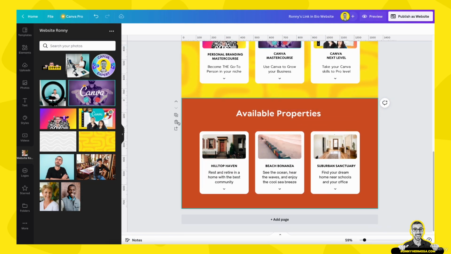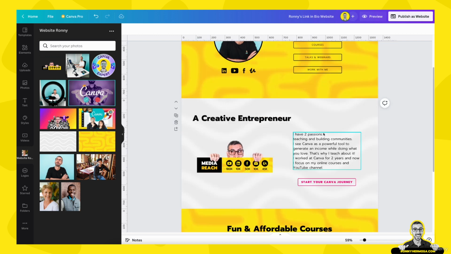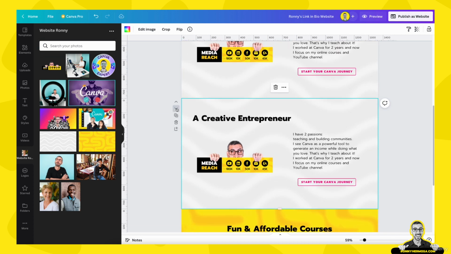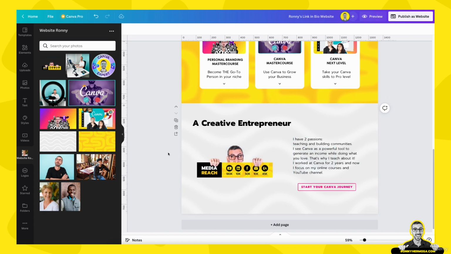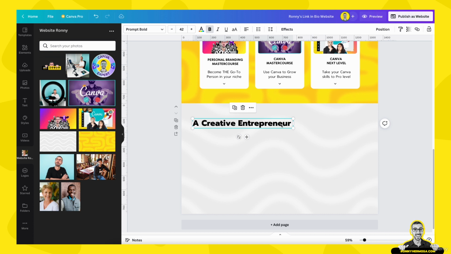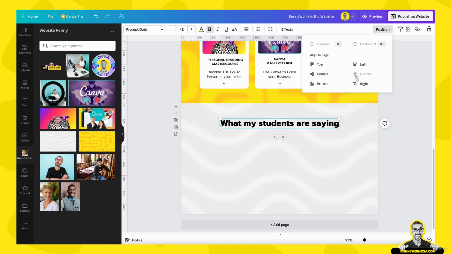So I'm going to be deleting this one right here. The next page is going to be gray. So I'm going to copy this one right here, duplicate page 2, move it down, get rid of everything here. Maybe not the title. I'm going to keep using this title. So here the title would say what my students are saying. Okay, I need this to fit in one single line. Okay, what my students are saying. Okay, and I'm going to make sure this is centered, position centered.